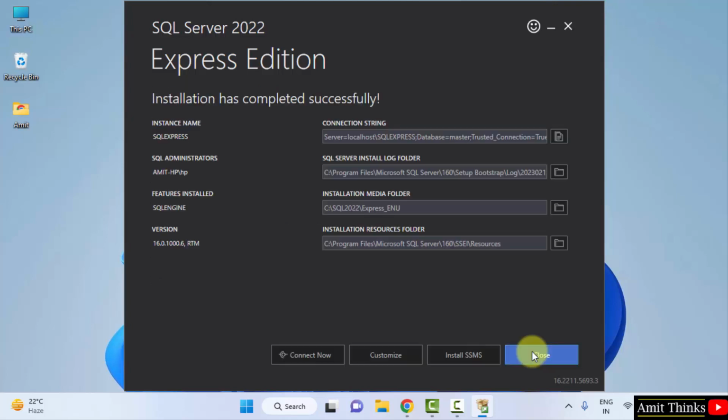So guys, now you can see the installation completed. The same is written here. The first one is the connection string. This is used to connect SQL with other programming languages. Here is the log folder. So I hope you know what the log folder is. Here the reports regarding the starting of SQL as well as errors will get reported. This is the installation media folder. This is the resource folder. So we can directly click on connect now here.